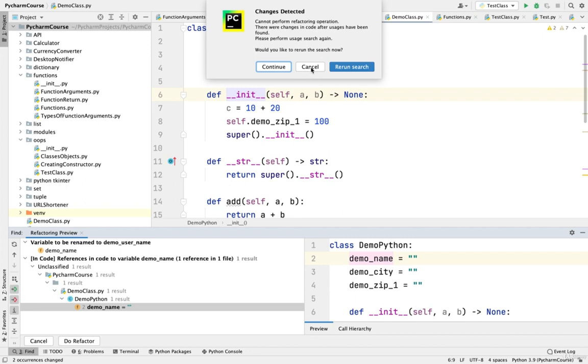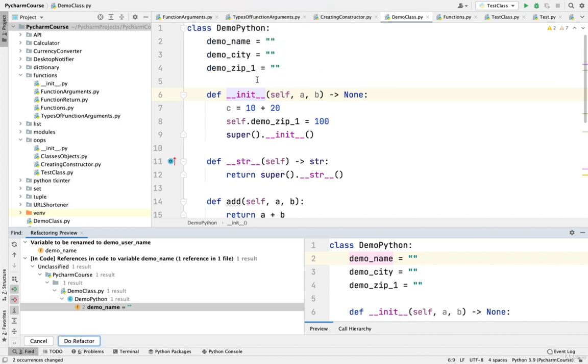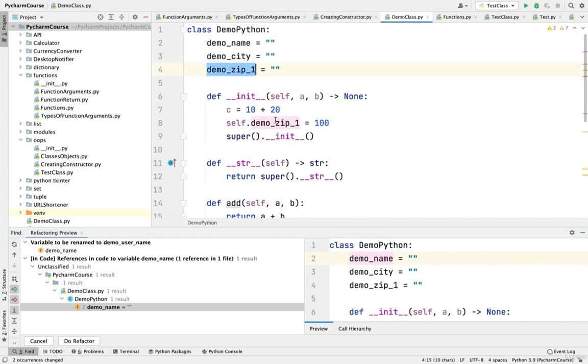Okay, so refactoring was done. I just pressed it twice. So it's asking me, would you like to rerun the search? But I don't want to, so I'll just cancel. So the refactor is done to demo zip 1. This is how you can refactor class members.